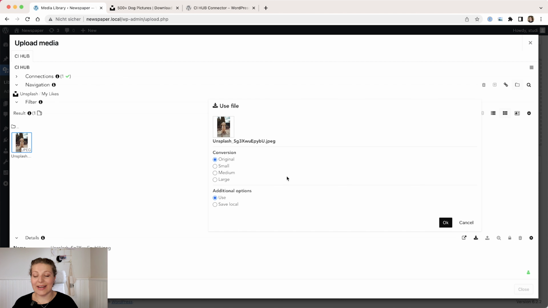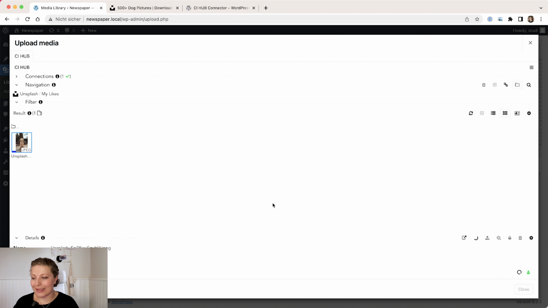So now that's like where the magic happens. I can pick a conversion, so I can pick an image size. That's for sure something that all of you web guys out there love. And there's two options here. You can use it or you can save it locally. I will just use it in a small size. So I can add it and then it will be imported.